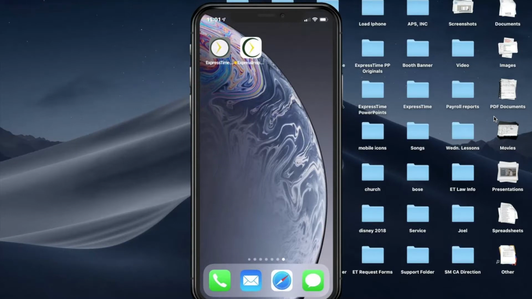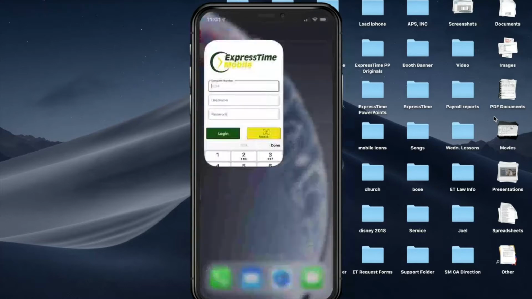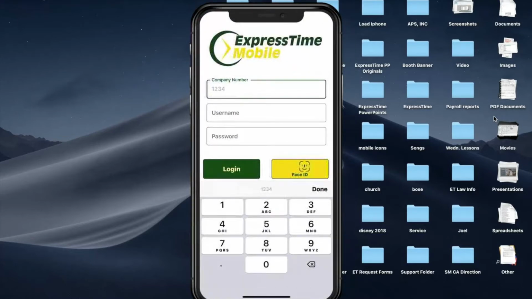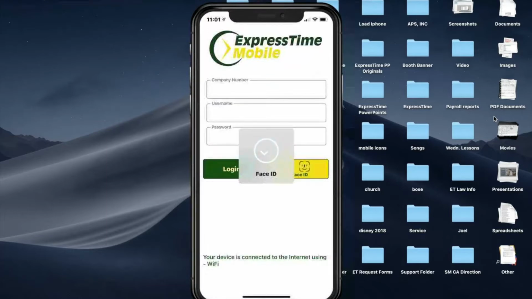Today I'd like to show you the benefits of using the ExpressTime Mobile App for managers as they manage in the field. They can download this app at the Google Play Store or at the Apple App Store. Once they've downloaded the app, they will be able to log in by using their company ID, their username and password, just as they do when they log into the Data Manager.